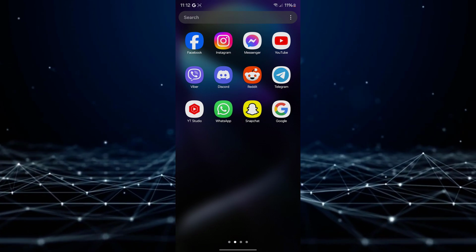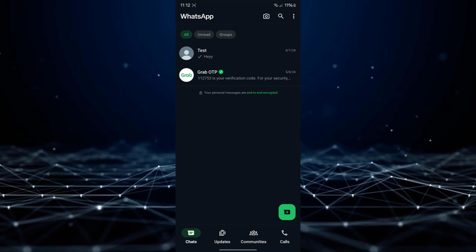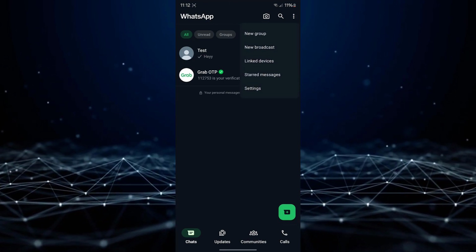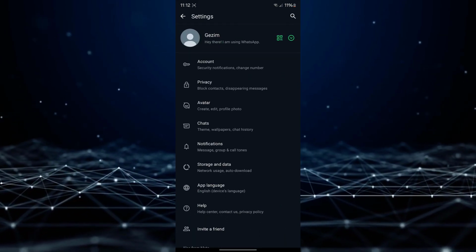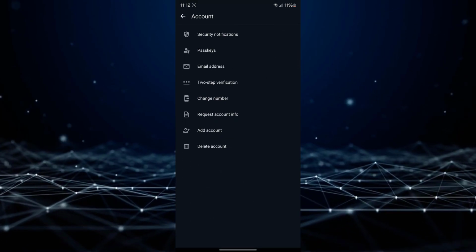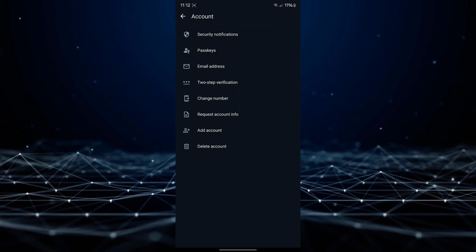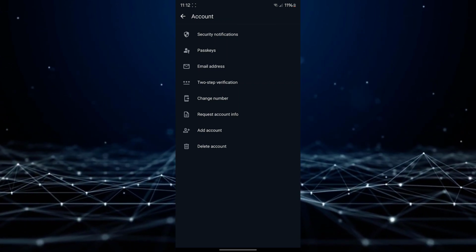To begin, launch the WhatsApp application and tap on the three dots located at the top right corner. Subsequently, tap on Settings. Once you are on the Settings page, tap on the Account option. But as you can see, there is no option to log out from your account. Alternatively, I will show you a workaround on how to do it.